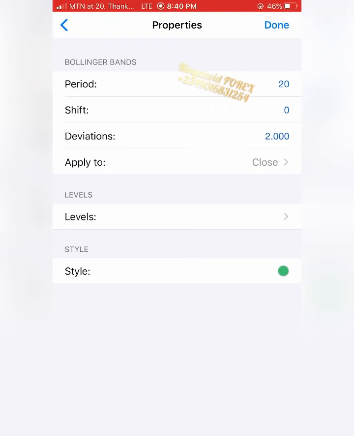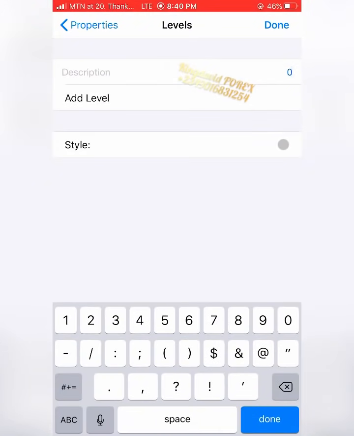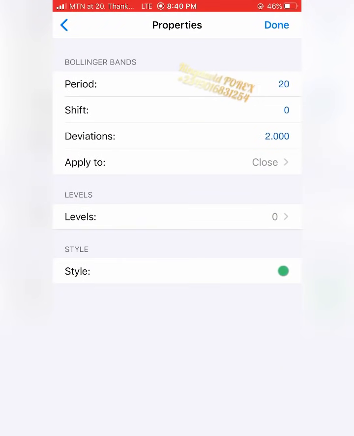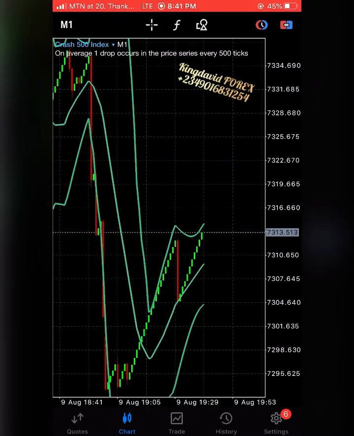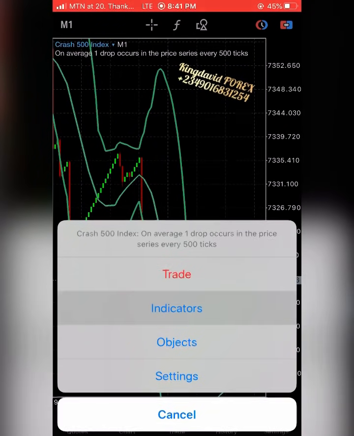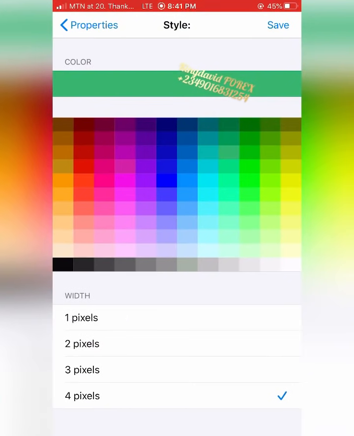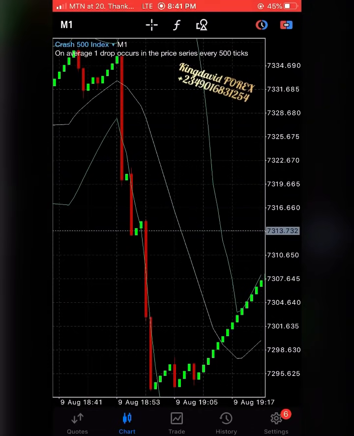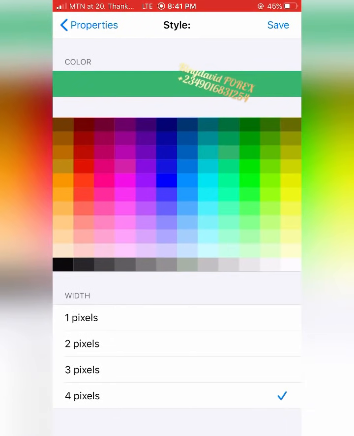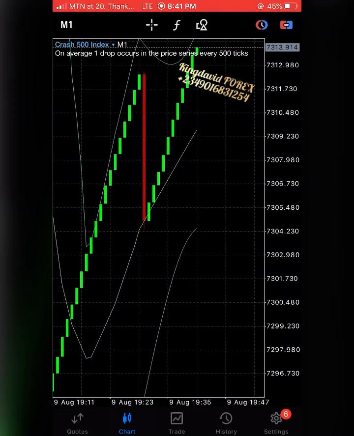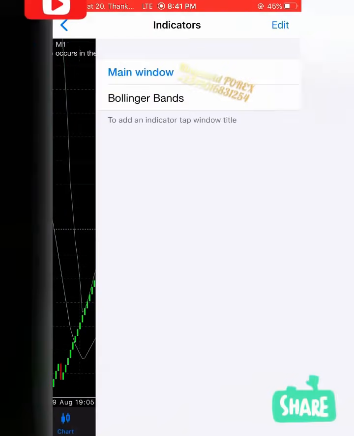The only thing you might want to change is, sorry, you go to the style and make it 4 pixel. This pixel is just the thickness of the lines. You can use 3 pixel, any one you use, but I prefer this 4 pixel because it's quite bigger. You can see it's very bold. If I use 1 pixel, you see that it's very light, but me, I prefer using 4 pixels, so it depends on your choice. I'll choose 4 pixel, and just leave the rest of the settings default. All right, now we've set the Bollinger Band.